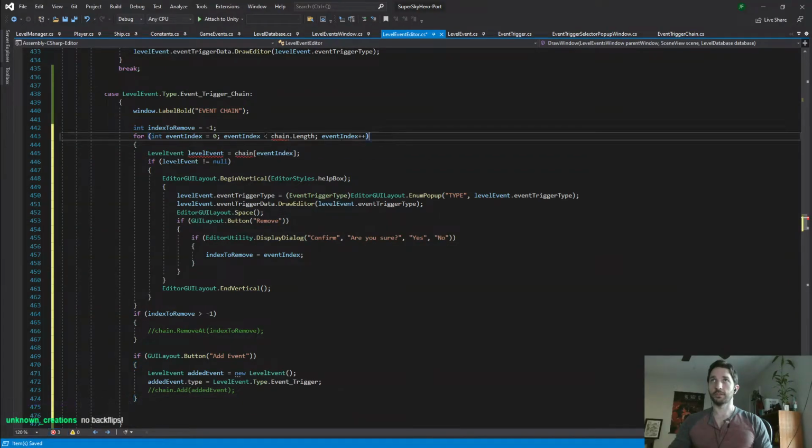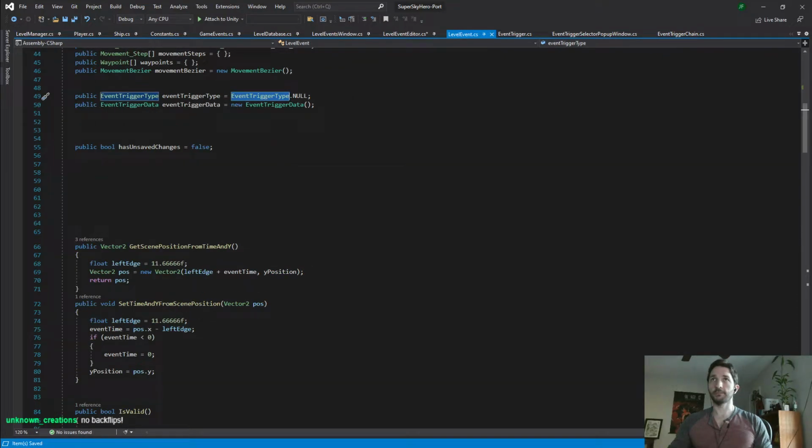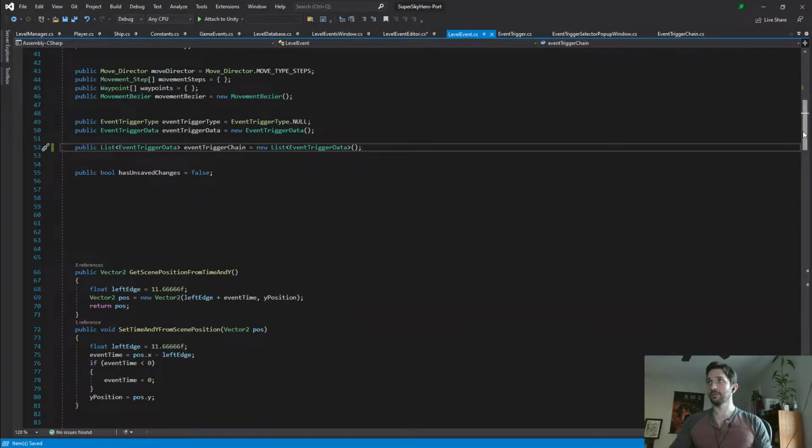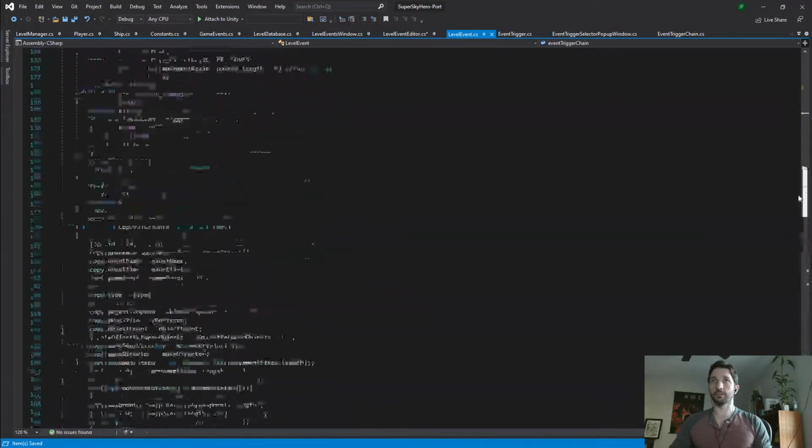Okay, so now I just need this chain thing, which will be in here, and it will be a list of event trigger data. Event trigger chain. Okay, and I'll have to put that in the copy.